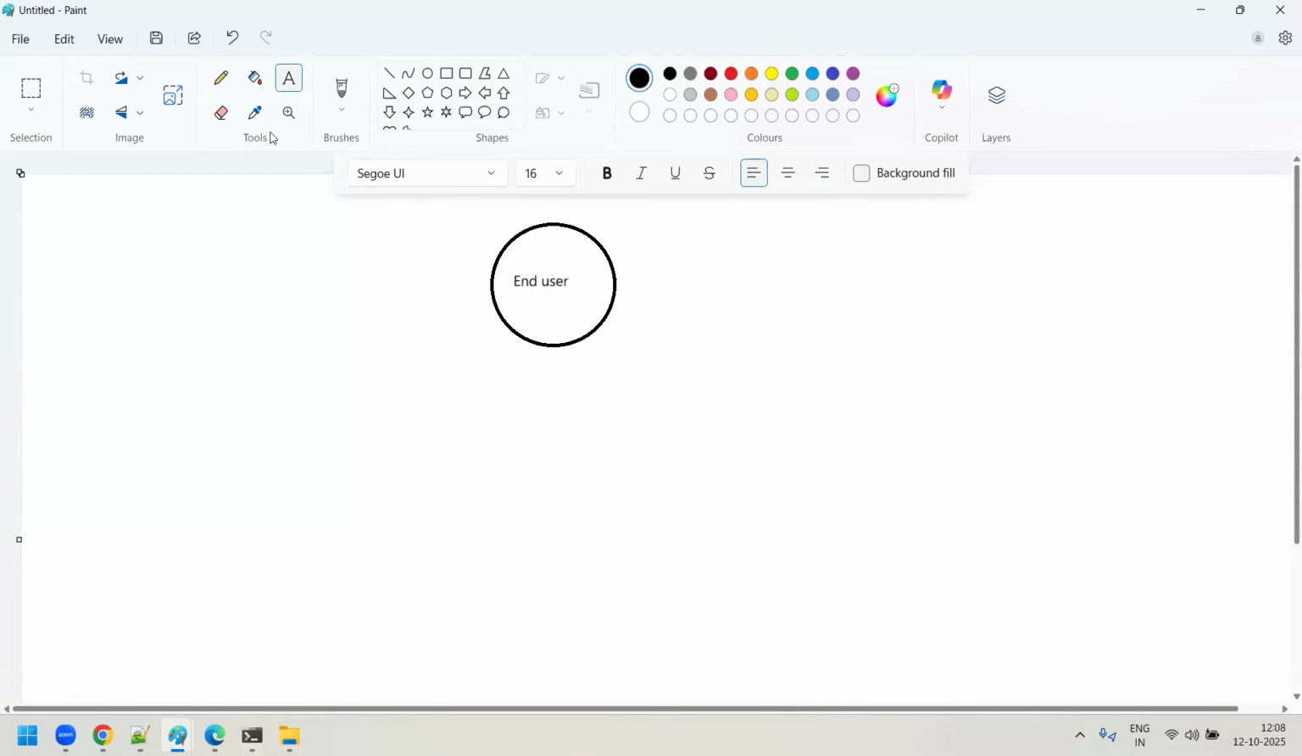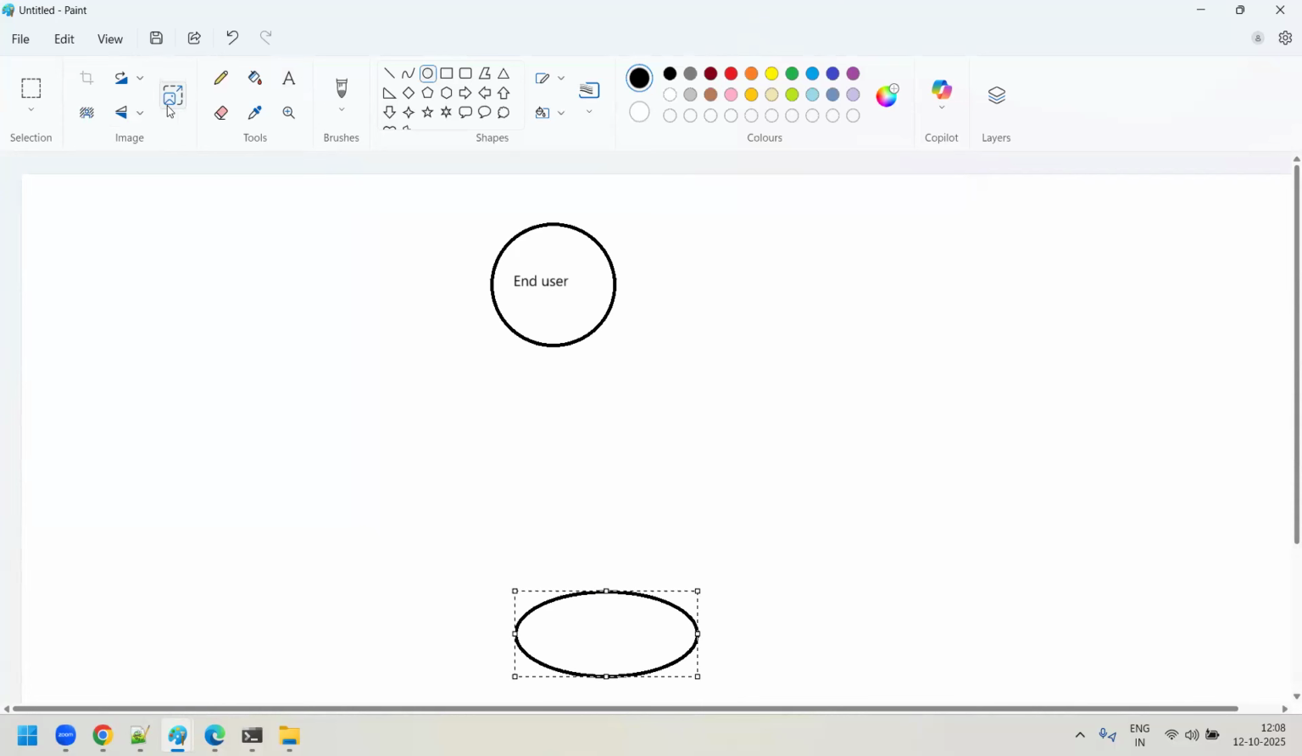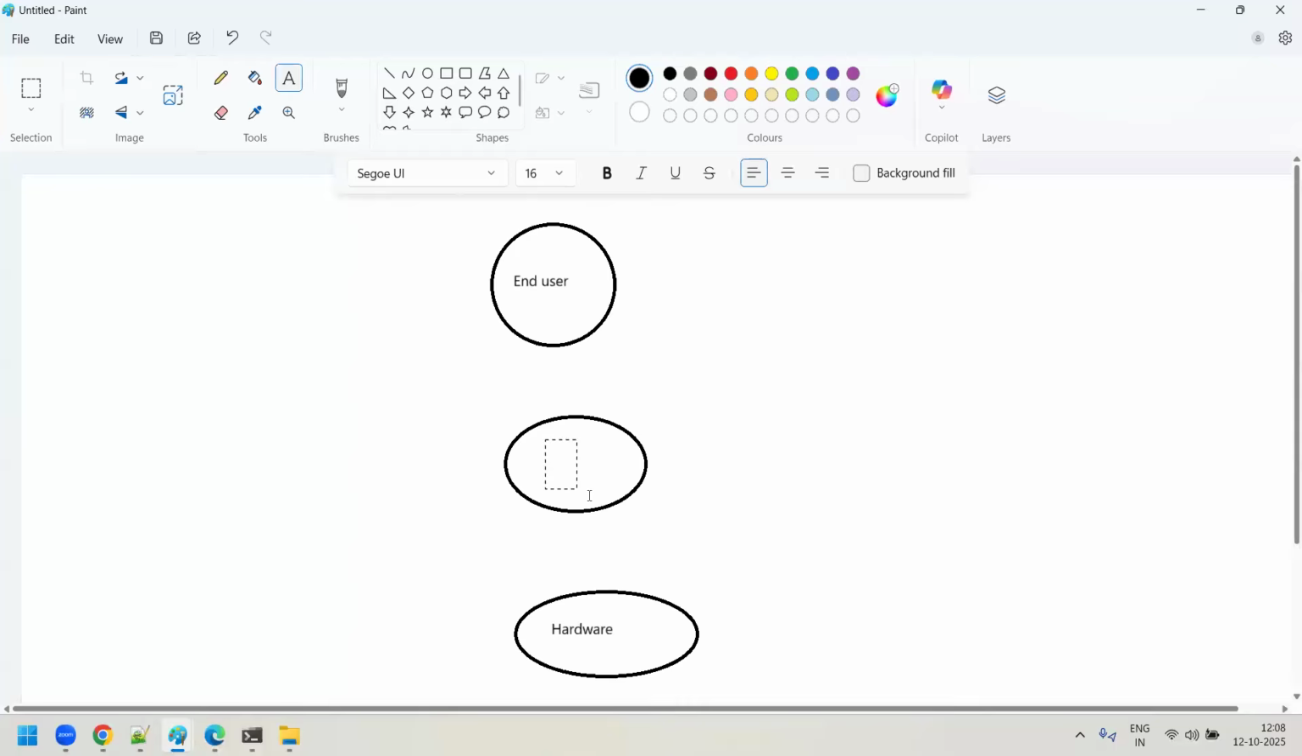Who is driving that hardware? Who is actually communicating with the hardware? All communication happens with the help of an operating system itself. So whenever the end user wants to interact or communicate with the hardware, guys, this end user can only interact with the hardware when there is an operating system. For example, this is the Windows operating system or the Linux operating system. It could be Linux or Windows, anything.